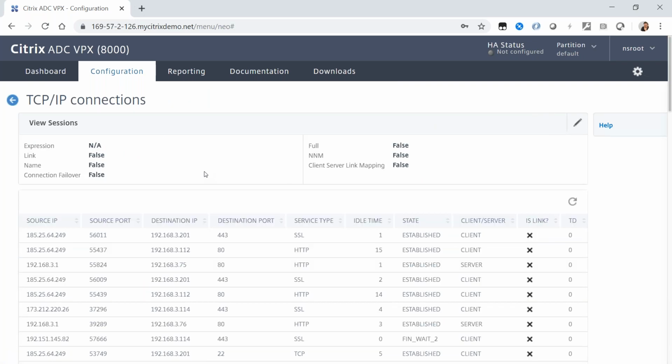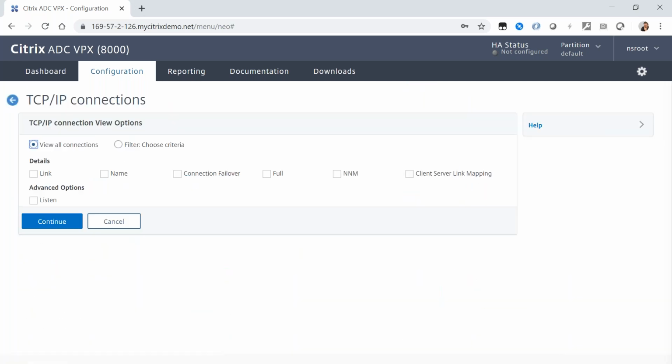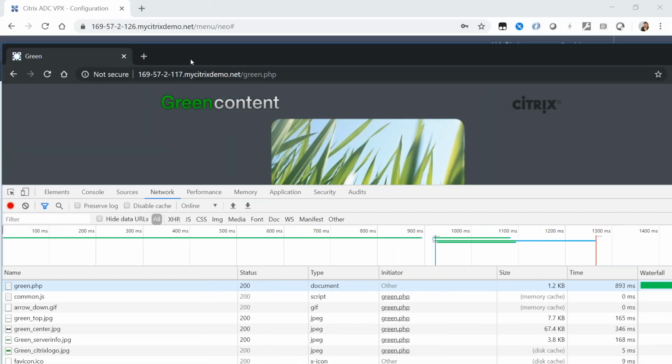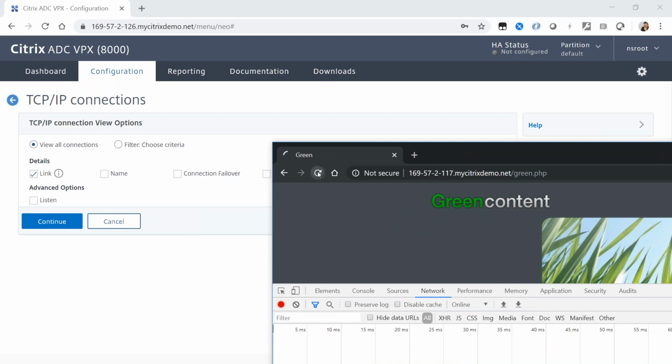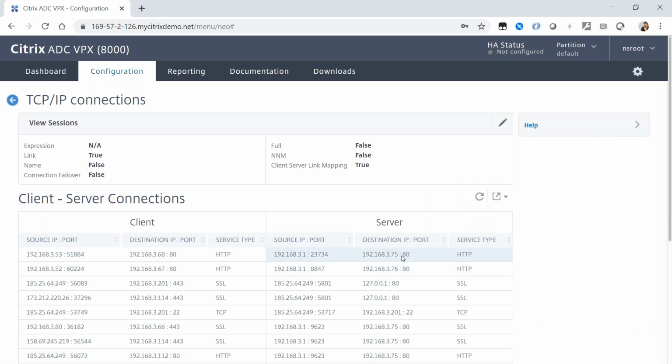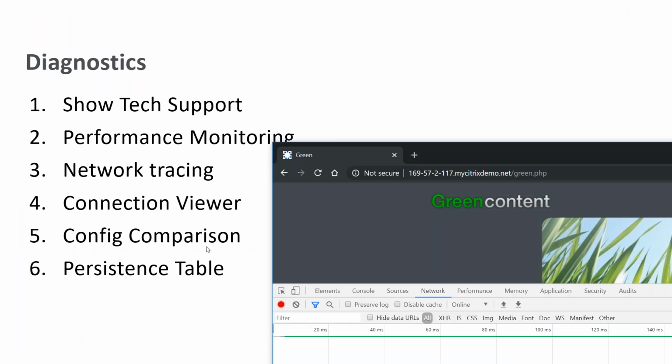I can view all connections, not recommended in production, but you can see all the requests, client IP, source IP, destination IP, going through the whole device. If we go to TCP connections, and I think the client server mapping, we might have to hit link. I'm just going to have to be quick on this because HTTP requests are extremely fast. Refresh a bunch of times, hit continue. And I can see here client IP, server IP. So this shows my requests coming in from outside and which backend server they're being sent to. And the table as well.